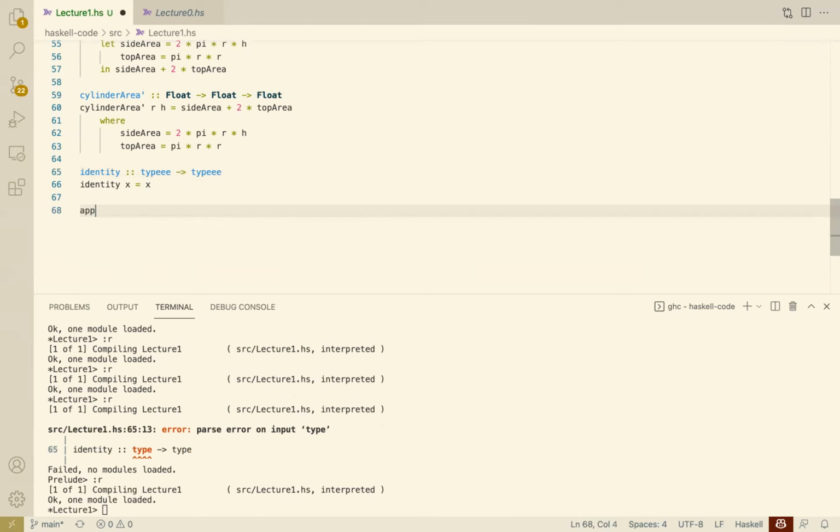So there is another function. Let's do some more of these examples. I want to write a function called apply, and apply takes a function f and an argument x, and it applies f on x. So what should be the type of apply?